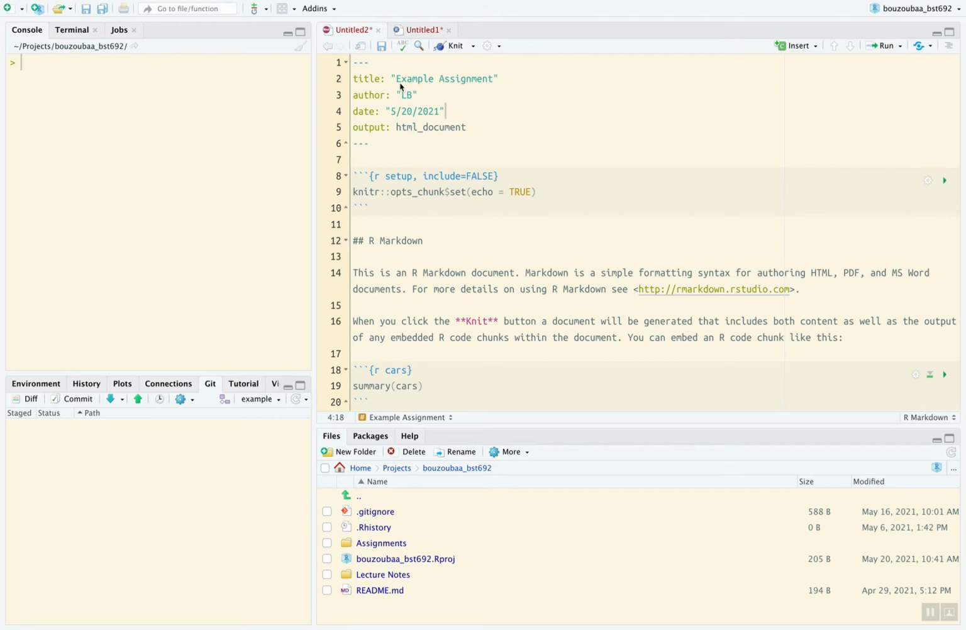So I'm going to go ahead and give my R Markdown document the title Example Assignment. I'm going to leave my name and today's date, and the output of this document, when I knit, is going to be an HTML document. By the way, for those of you that are not so familiar with R Markdown, this is called a YAML header. This stores metadata for your R Markdown document.